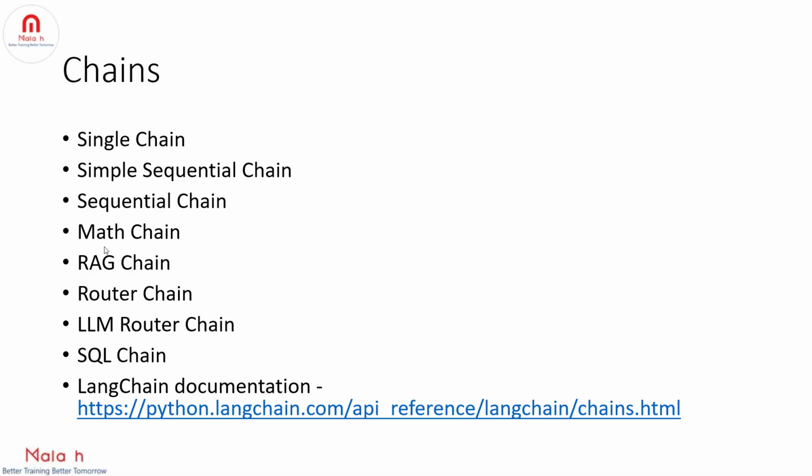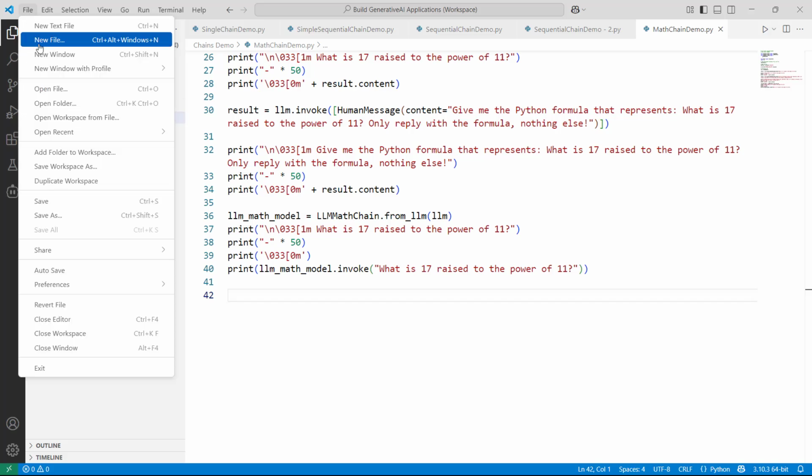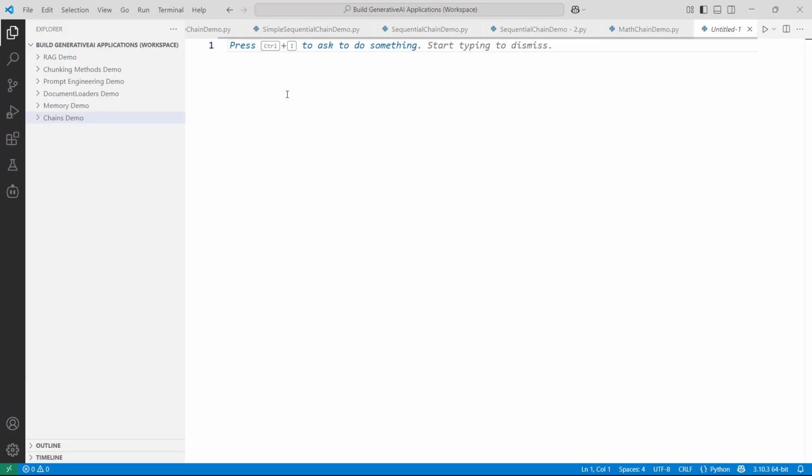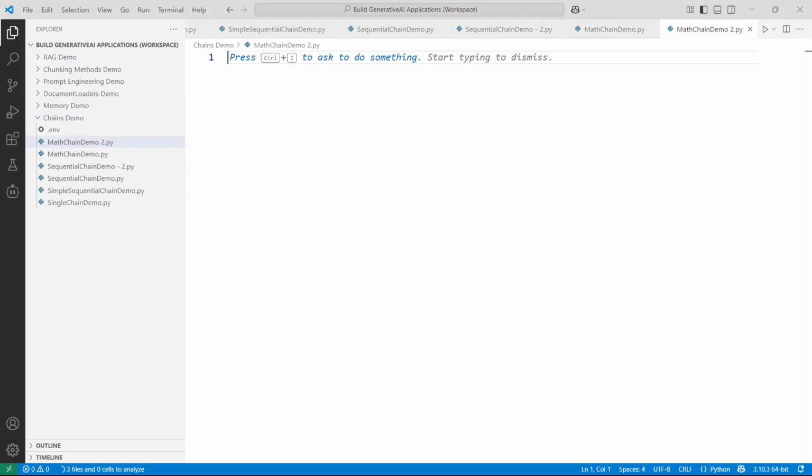Thank you. In the previous lecture we saw how to use LLM MathChain. Now let's see one other application using this MathChain. Let's go to VS Code. This is our chains demo. Inside that we create a new Python file and save it as MathChain demo 2.